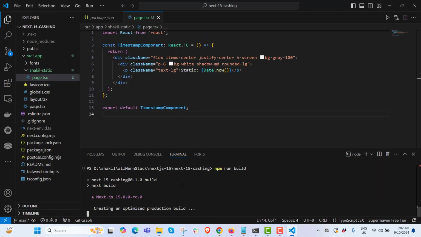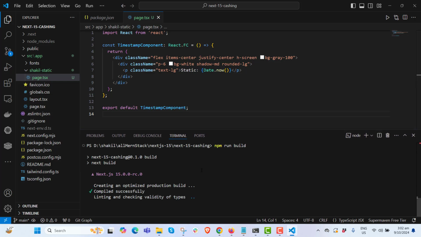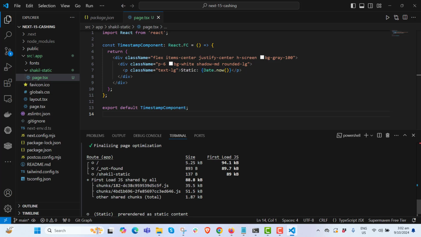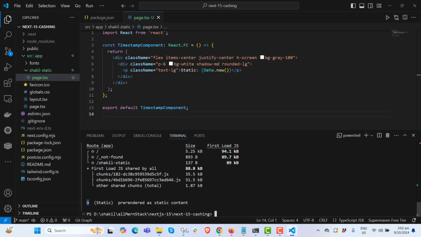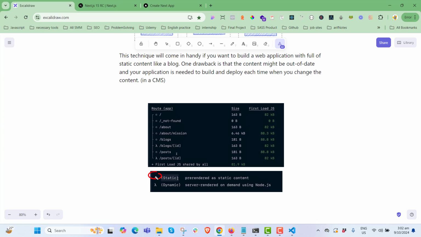Okay, I need to wait a bit. Generate static page build trace. Okay, it's done. You see, it has been built, and it's static. 0 means static, and I want to show you what is static. You see, this is static. 0 means static, but lambda means server rendering.